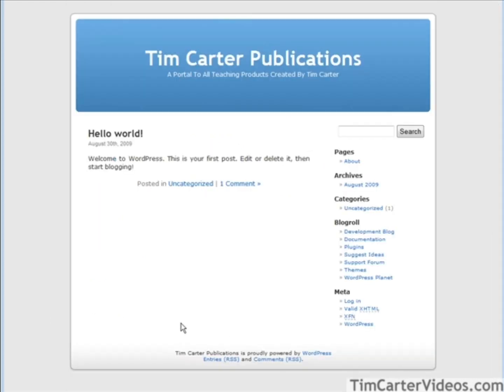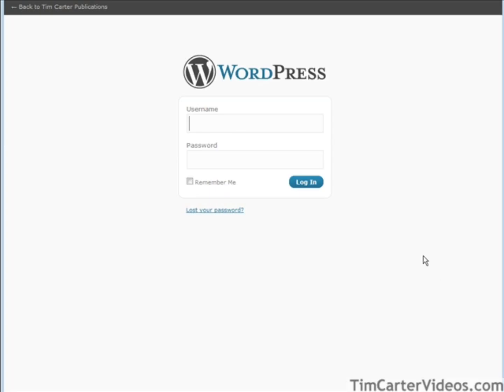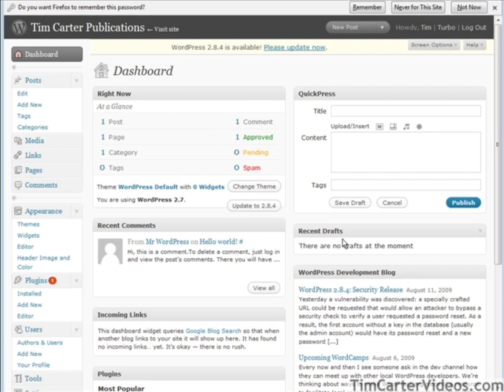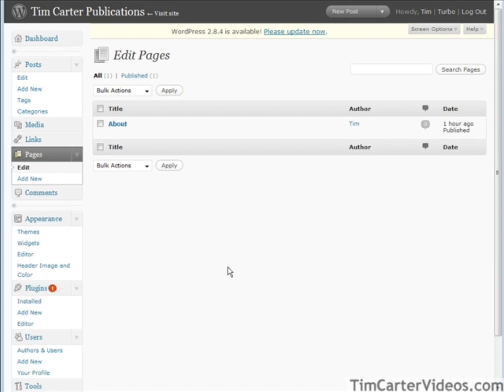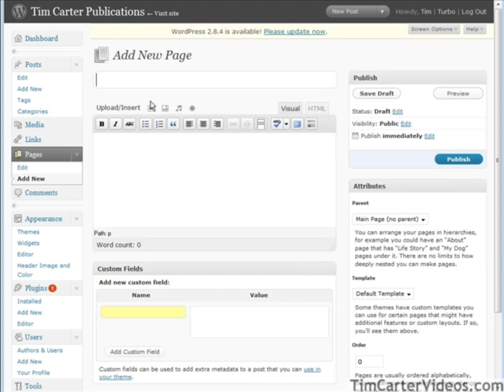Okay, so here's our basic blog. So all we have to do now is log in, and we can start changing things a little bit here. Again, you can use whichever platform you're most familiar with. So you can go ahead and use Blogger if you're more familiar with that. But I'm going to use WordPress, and what I would do first is I would go and create a home page. So I'd go to Pages, and then I would just create a new page called my home page. So I do Add New.